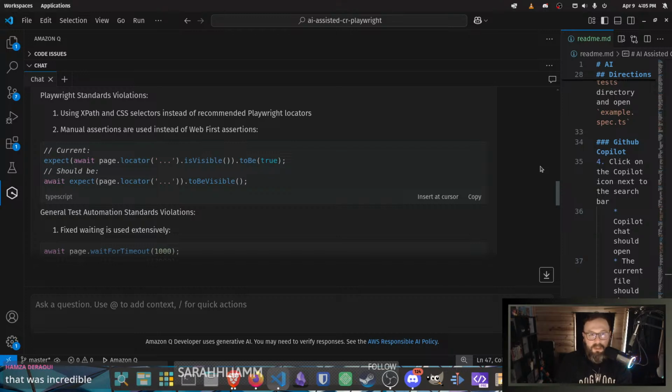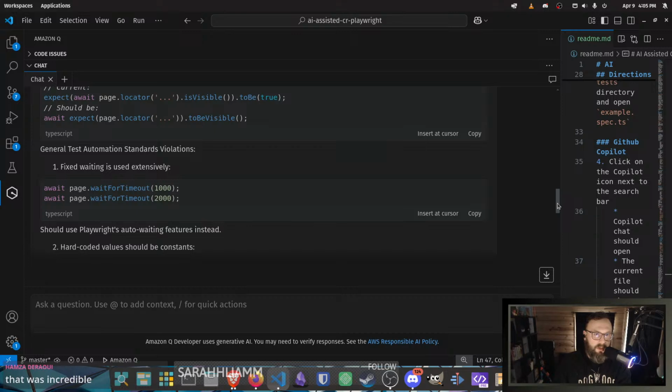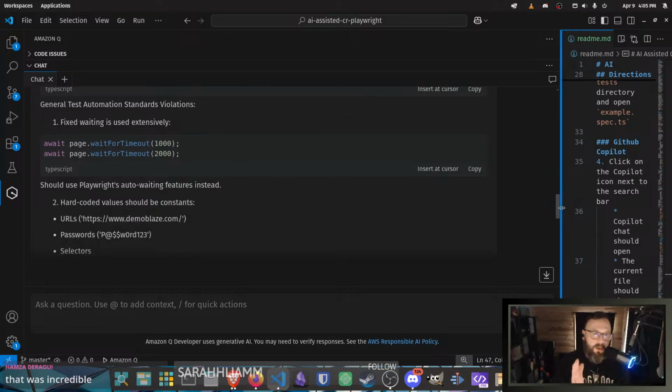But welcome. Yeah, okay. So now it shows that manual assertions are used instead of web first assertions. Very cool. It is giving me generic responses though. Maybe it'll give me a full code because Copilot gives me a full set of code. Let's see. So, general test automation standards violations. I love that it is showing which part of my standards that's violating. General test automation standard violations: fixed waiting is used extensively.